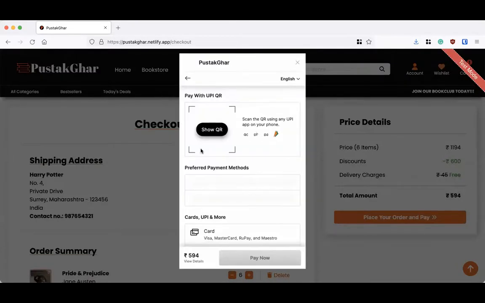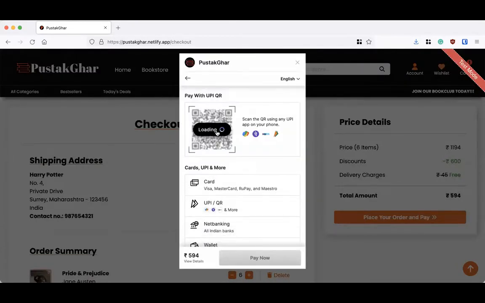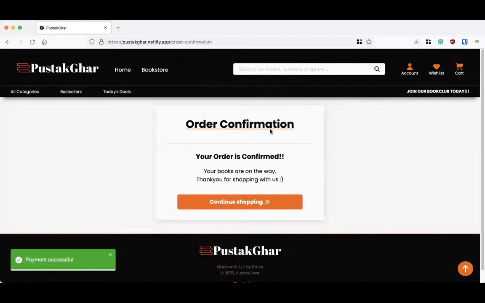And then we have Razorpay. Let's do show QR. Order confirmation, order confirmed, books on the way.